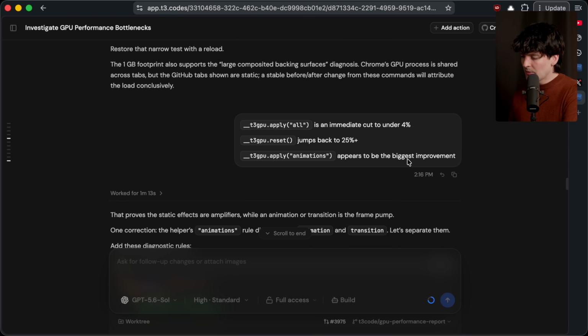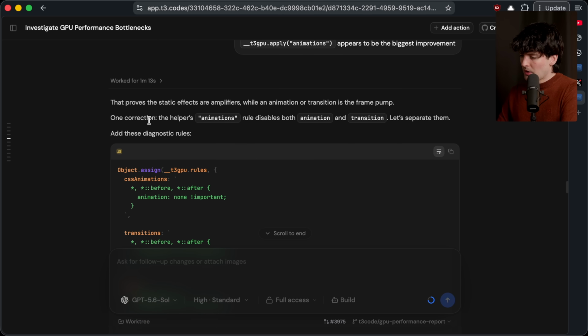I then described what I had seen, which is that all had an immediate cut to under 4%, reset jump back to 25 plus, and animations appear to be the biggest improvement. One correction, the helper's animations rule disables both animations and transition.